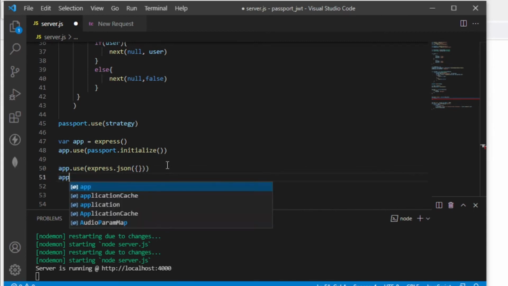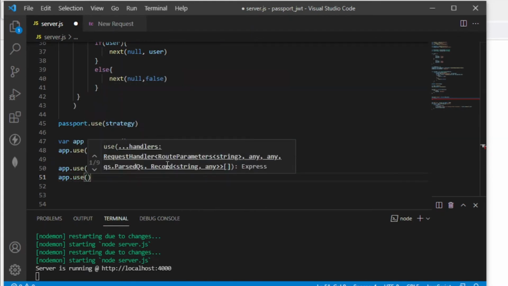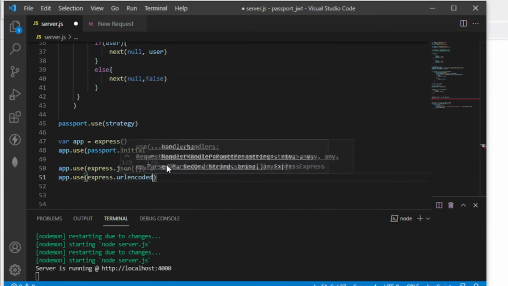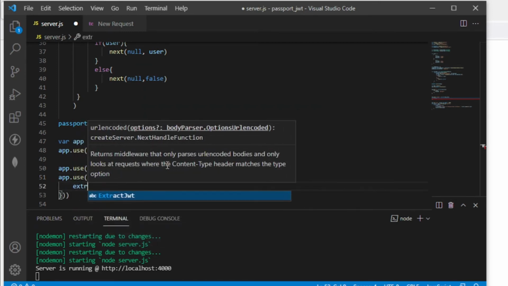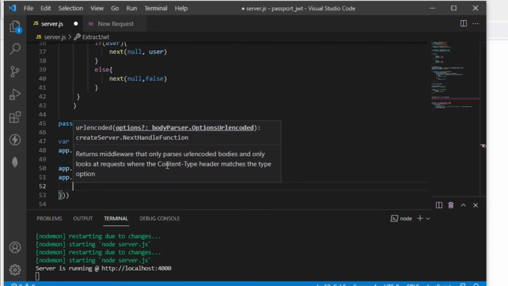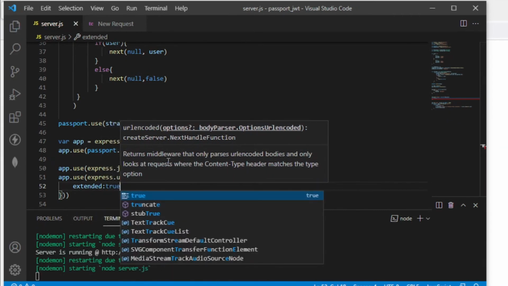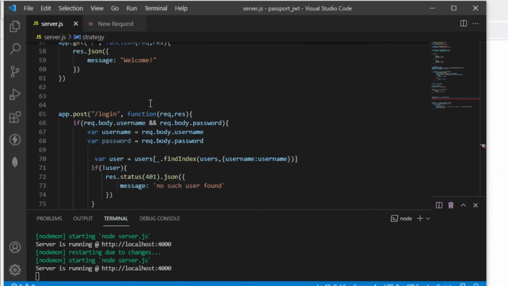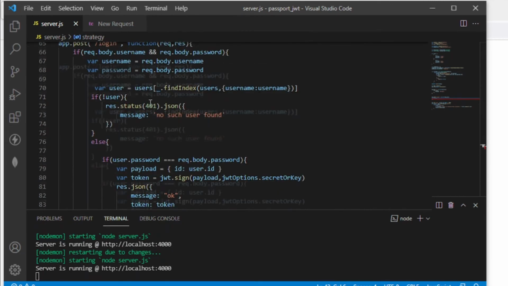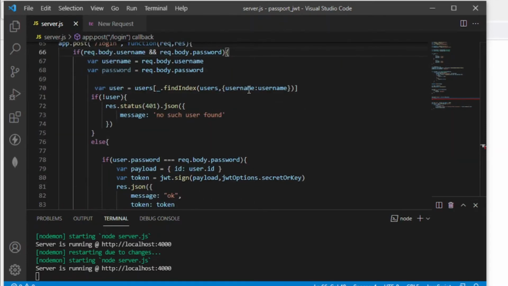Then that JSON will convert to URL encode. So we need to call express.urlencoded. And of course, you need to set up extended. Oops, should be extended equals true. Okay, so that should be it. Now let's emphasize this one. Yeah, I think that should be fine.